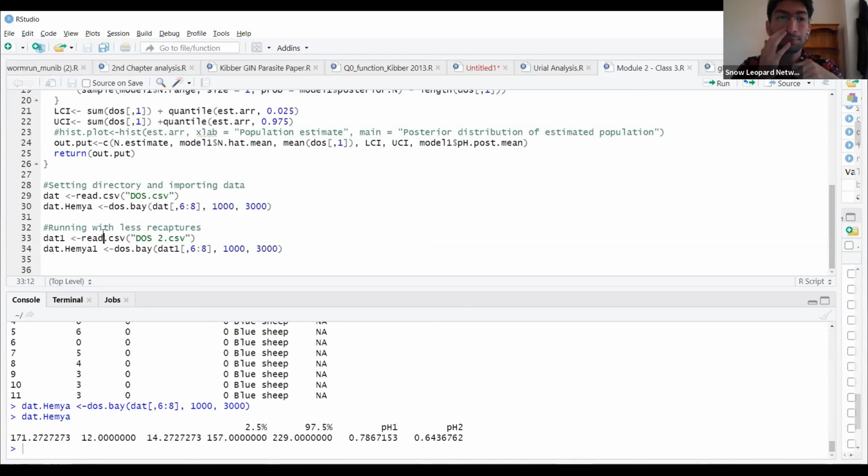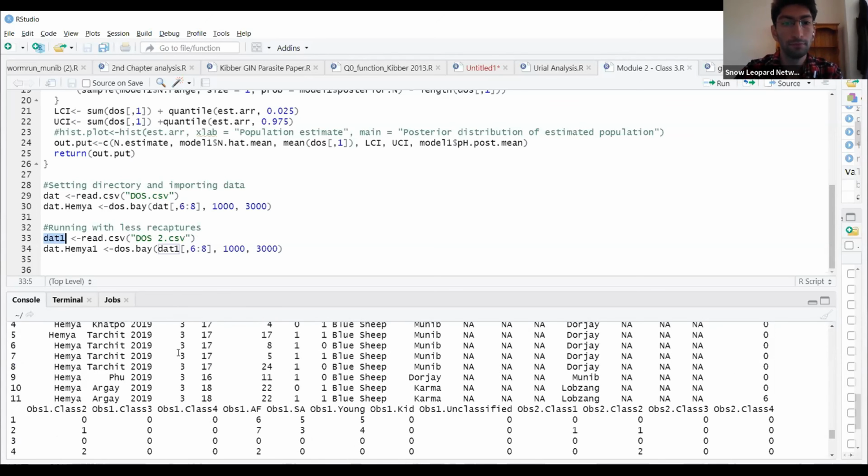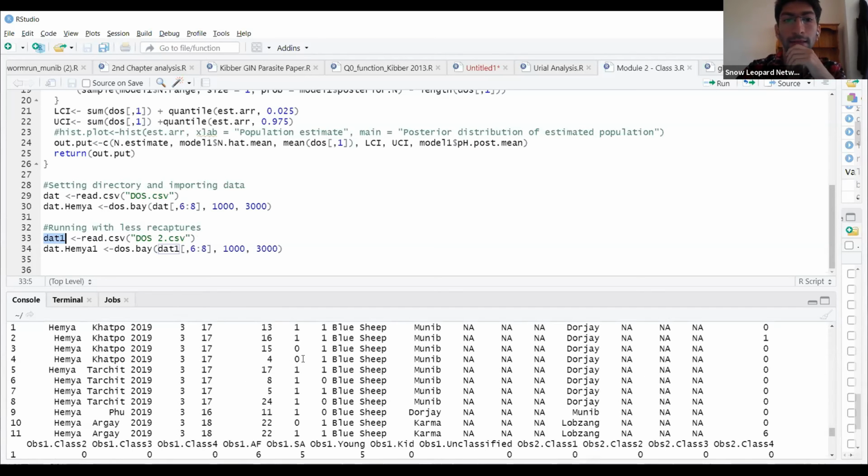Now, just quickly, I will call in the other CSV, I've called it DOS2. And if you recall from my presentation, the only difference between DOS1 or DOS and DOS2 is right here. There's fewer recaptures, right?